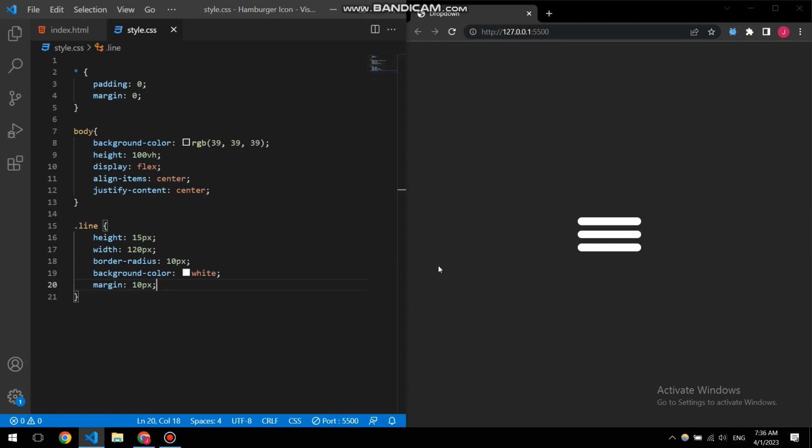I still wonder why they call this hamburger. We can call it a McDonald's burger. I'm sorry for the joke, but anyway, we can move on with our line.